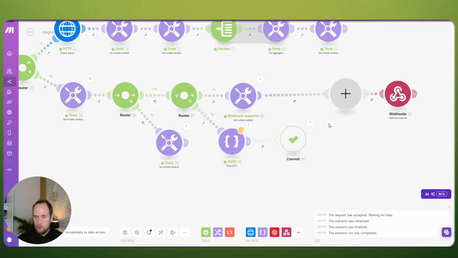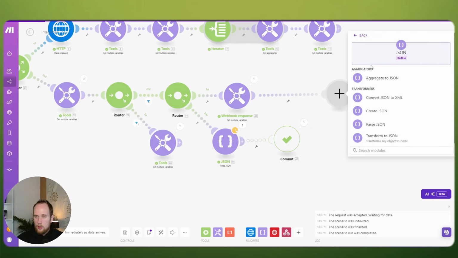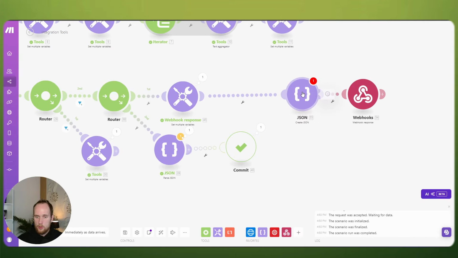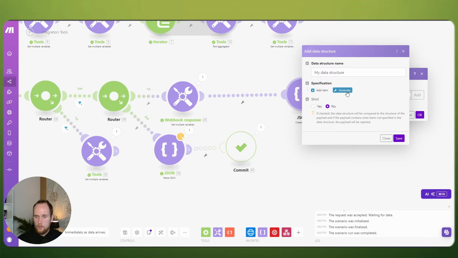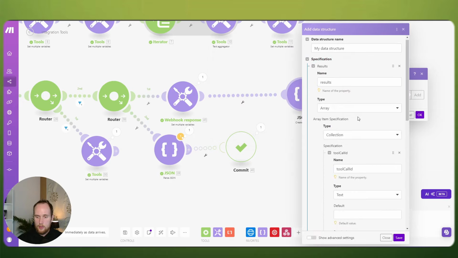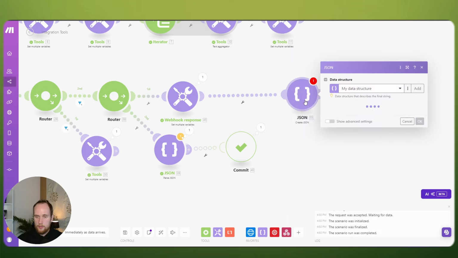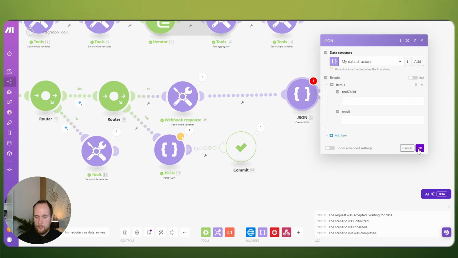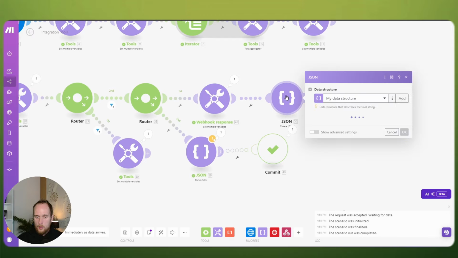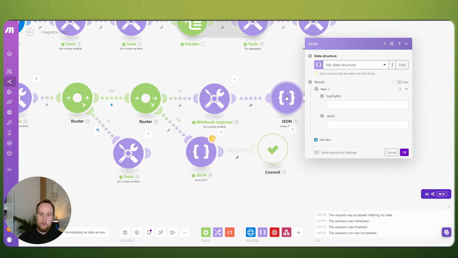So if we go add module, create JSON, maybe. Yeah, that'll work. So go create JSON module, click add, click on generate, put in the sample data, click on generate, and then click on save. And click OK. And this saves all of you the pain of working with the whole JSON stuff.